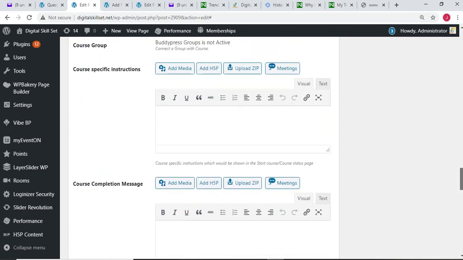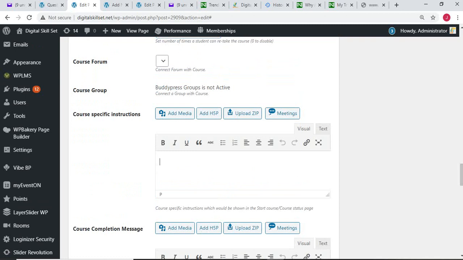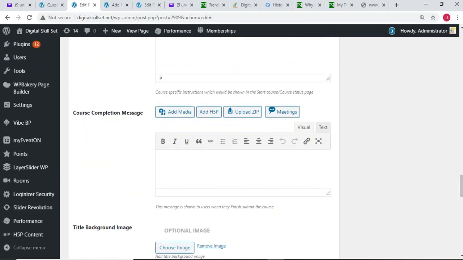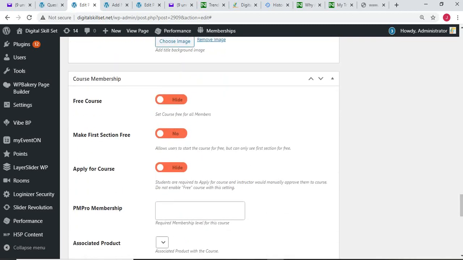Course specific instructions. If there are specific instructions you want to give for the course, you type it out, or you add it as a Microsoft Word document, or as a video or audio or PowerPoint or whatever it is. Course completion message. You can say, thank you for taking 2D animation.